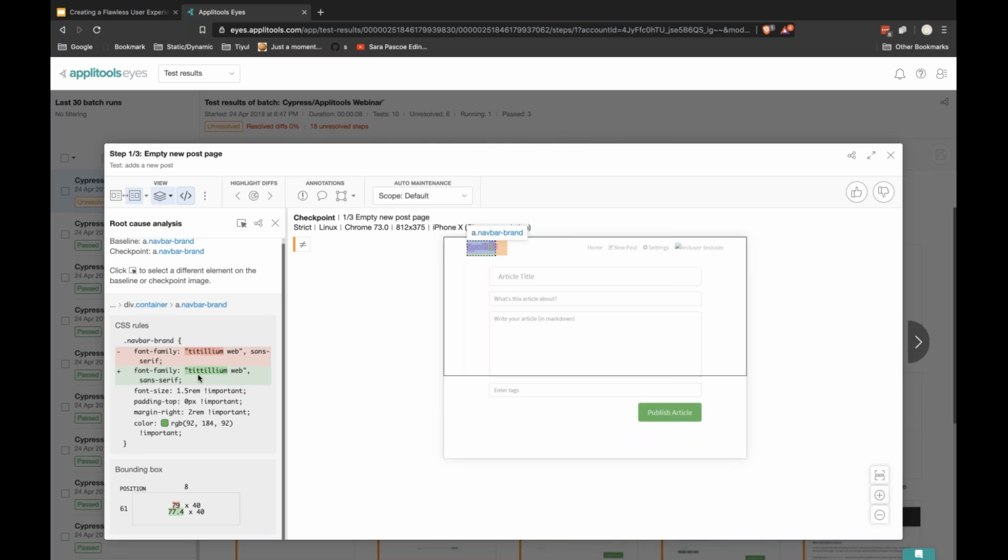Instead of Titillium, I wrote 2 T's and got the exact change. So this not only allows you to see the change, it also allows you to see the root cause of the change and fix it in like 5 seconds.